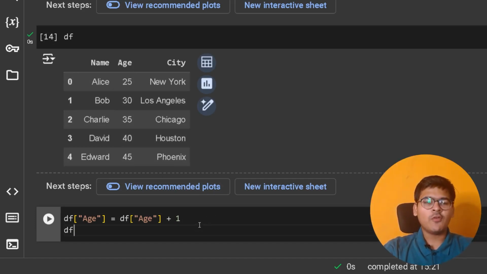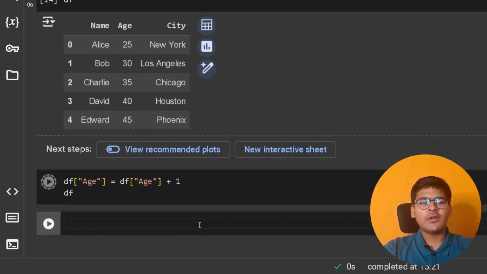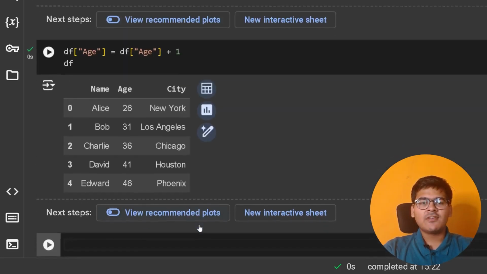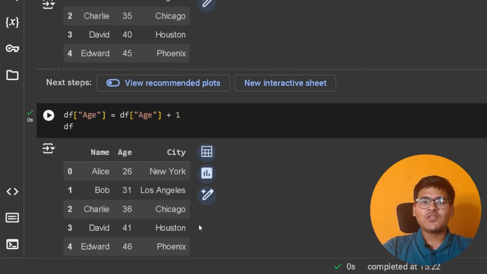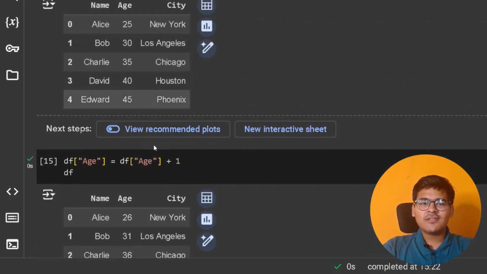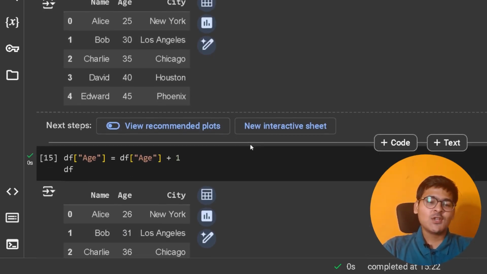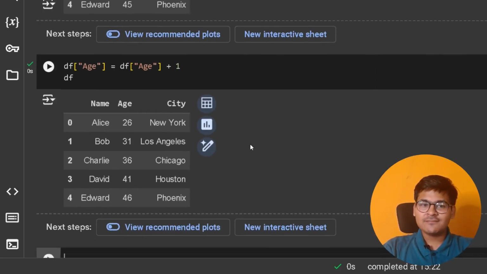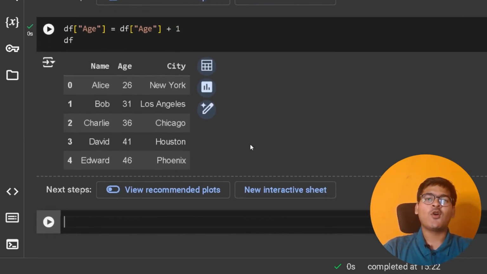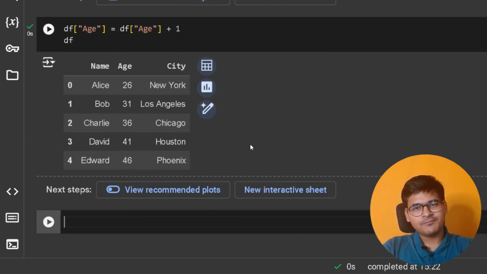So now when you print df, the data frame will be the same, but as you can see, this 25 became 26, this 30 became 31, and so on. So this is how you can modify an existing column. Simple code to modify an existing column.